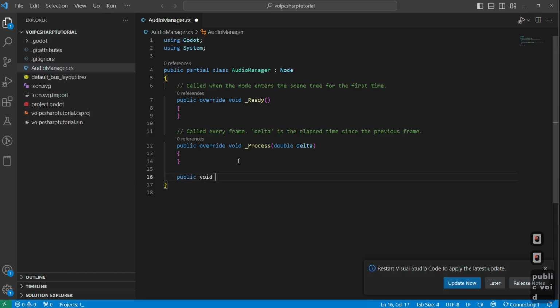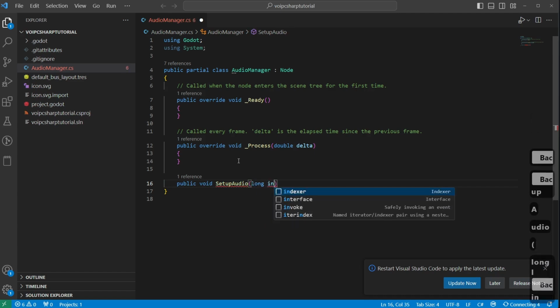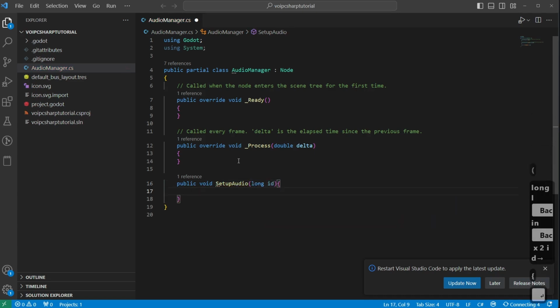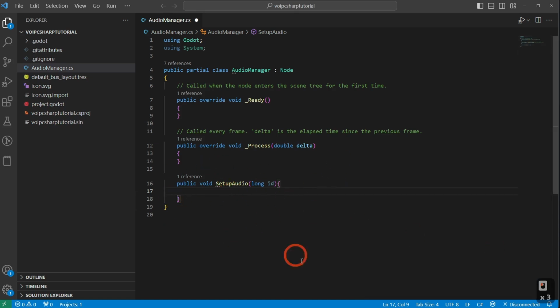So we'll say public void set up audio like that. I'm going to pass in a long, and I'm going to pass in ID. Now, the reason why I'm passing in an ID is because when we set up our audio, we need to know who is the person that owns that node. Because this is a multiplayer instance, that node is going to be controlling what person is speaking and where the information goes. So that's why we're doing it this way.